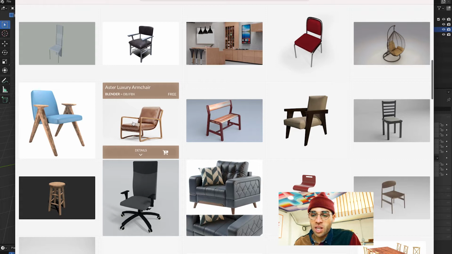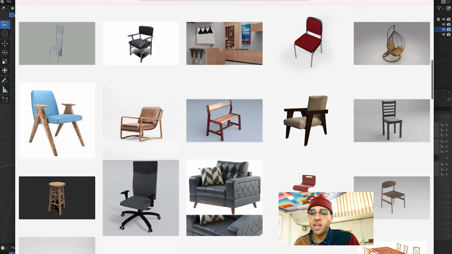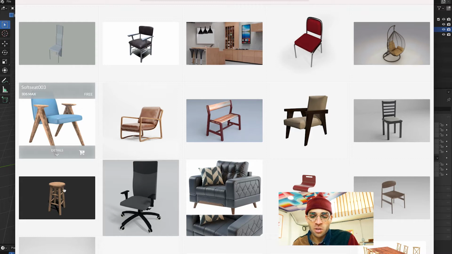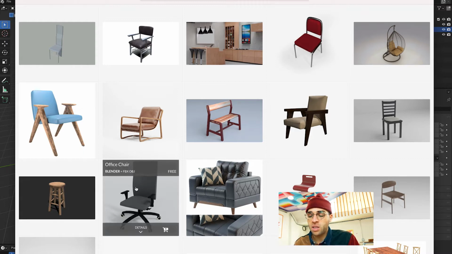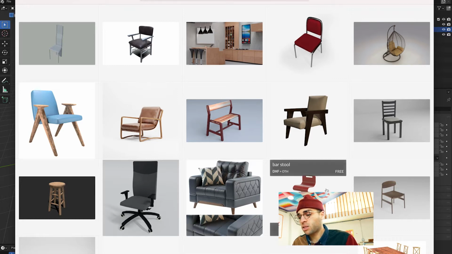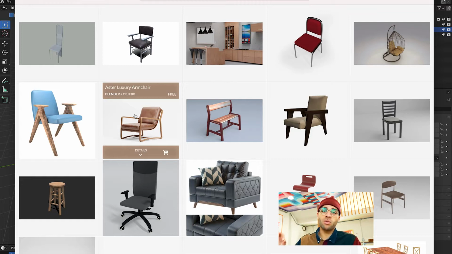All right, so here we have this Aster luxury armchair that I think is pretty cool. And you'll also notice when you hover over, it'll say different file types. For this, it says 3ds Max, we have FBX, Blender, 3ds Max, DXF. For this tutorial, we're working in Blender. So ideally, Blender is the file type that will work the best.